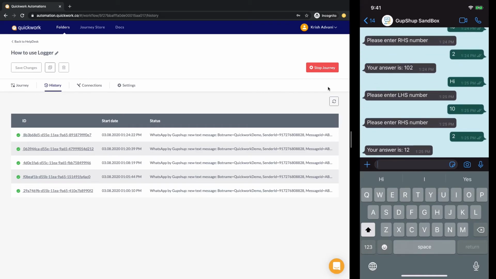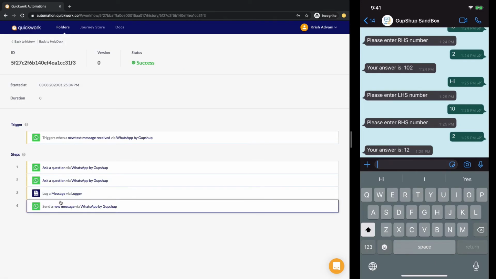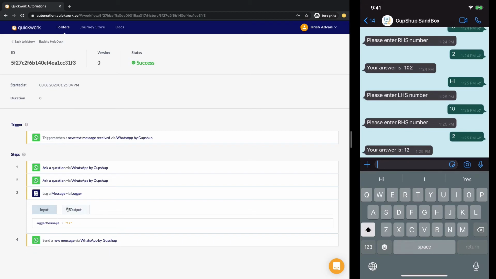So this is the main purpose of the logger. And if you see your history, you'll see how it took this and generated an output of 12. A logger is really useful for things just like these, to transform data coming from multiple steps into a single one. So I hope you found this demonstration useful.